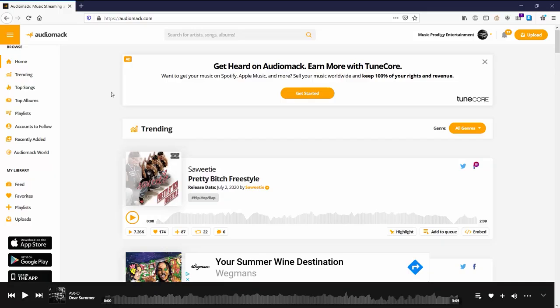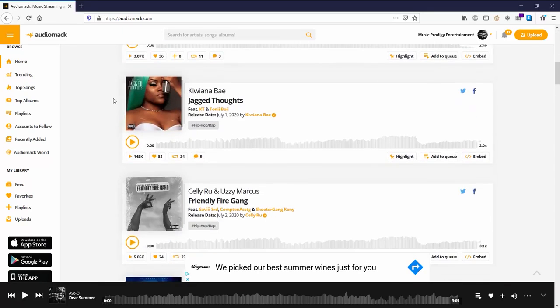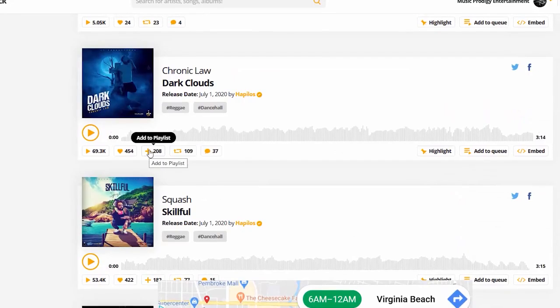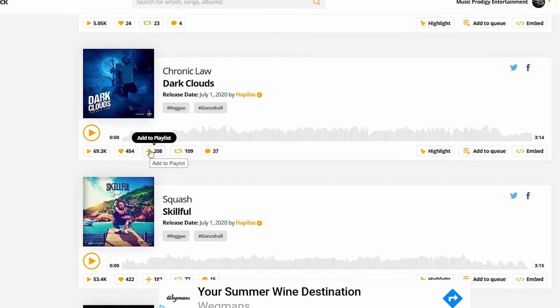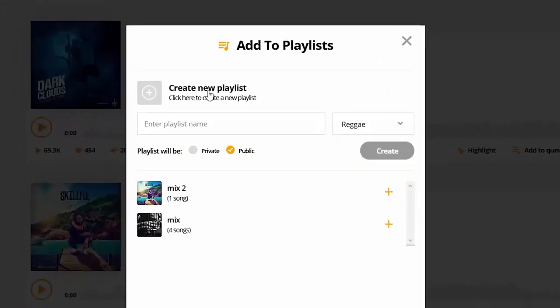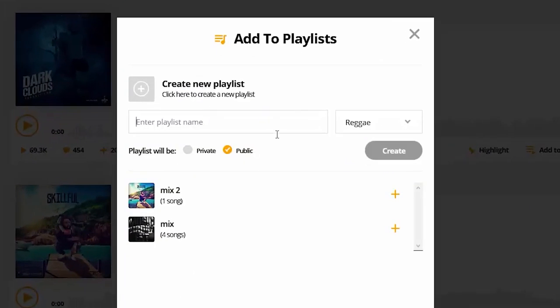What I'm going to be doing is going right down to one of these songs right here, and you can see that there's a plus sign. Hovering over it, you can see that it says add playlist. So what I can do is just click on it and create a new playlist. I got mix 1, mix 2, so I'm going to go ahead and make mix 3 right now.